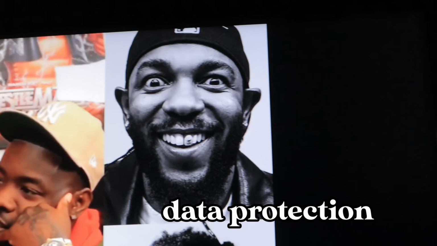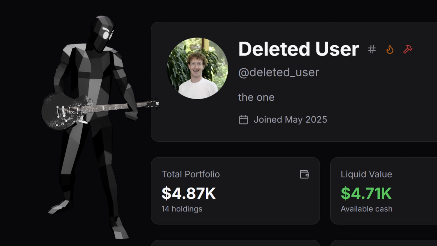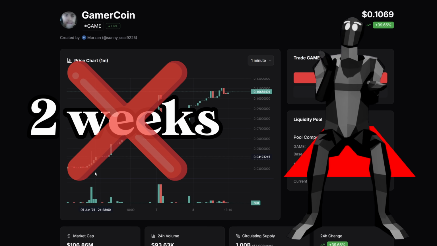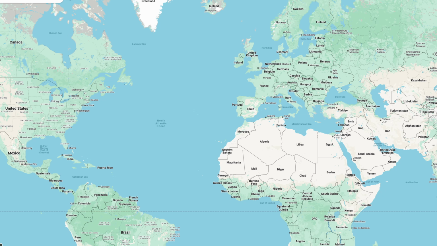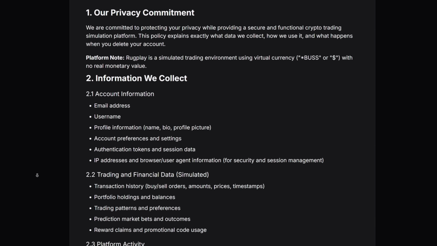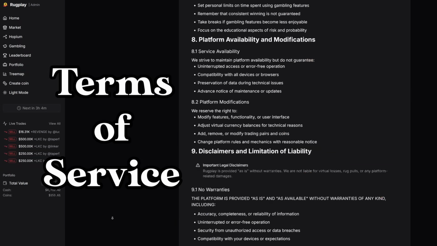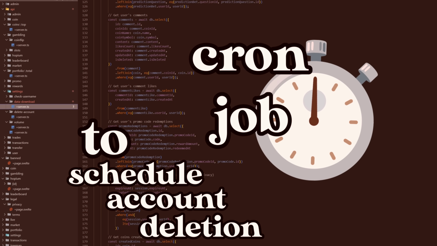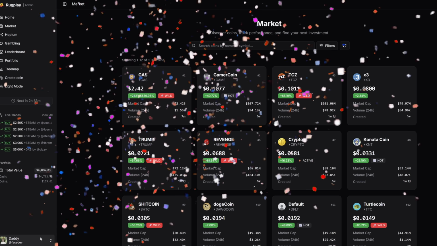I hate data protection. I could have just sent the usernames to deleted user, removed all of the comments and left the market intact without a 2-week deletion notice. No. The next time I'm blocking the entire Europe. Anyways, after fighting for a privacy policy and terms of service and modifying my entire code base to add a cron job to schedule account deletion, the platform is pretty much done.